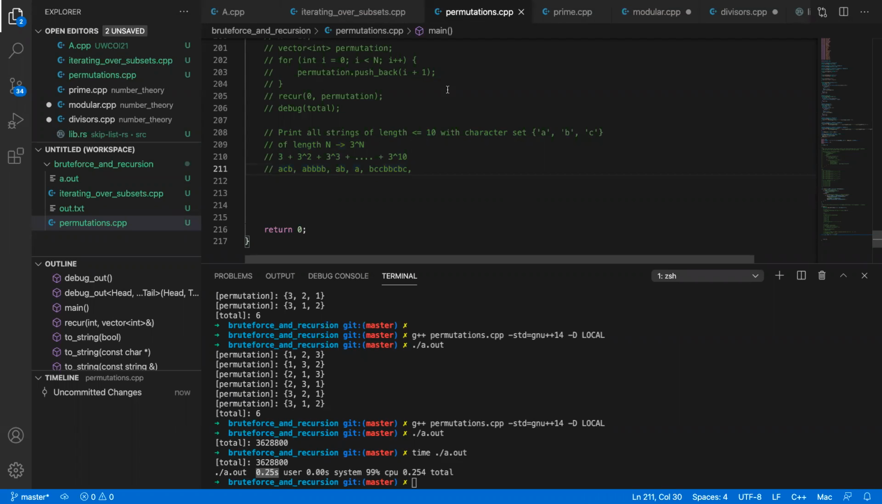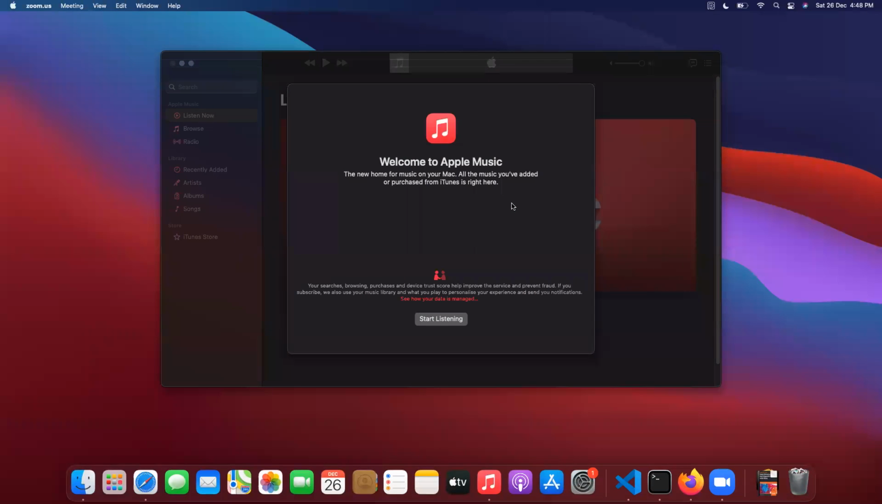Is everyone clear with this question at least? What I'm trying to say: print all strings with the characters A, B, C. Is everyone tired? I'm not able to hear you.